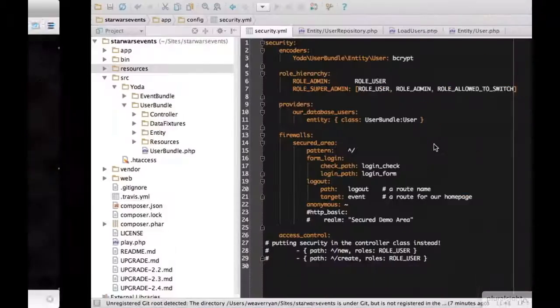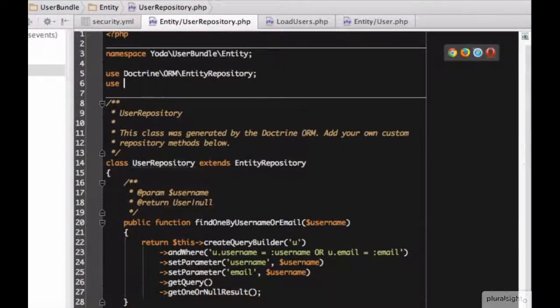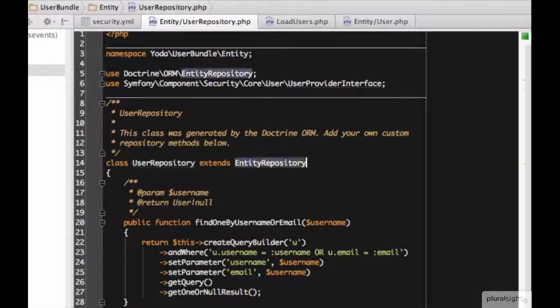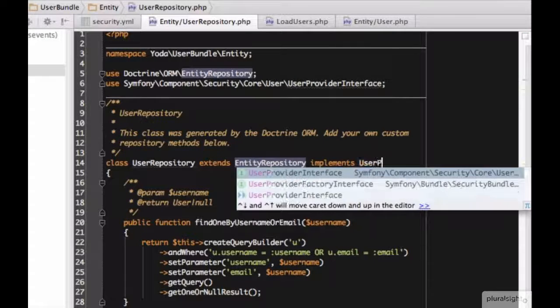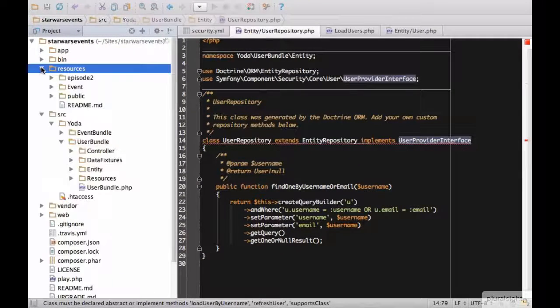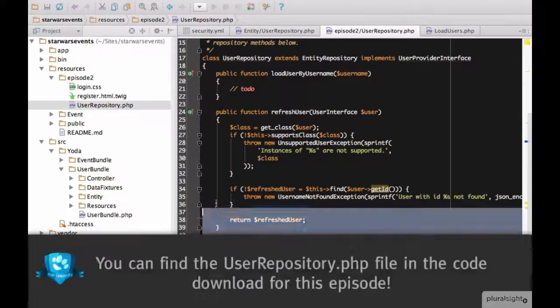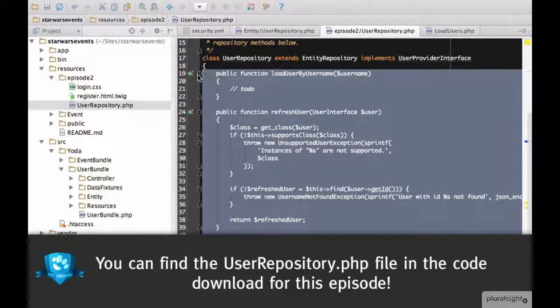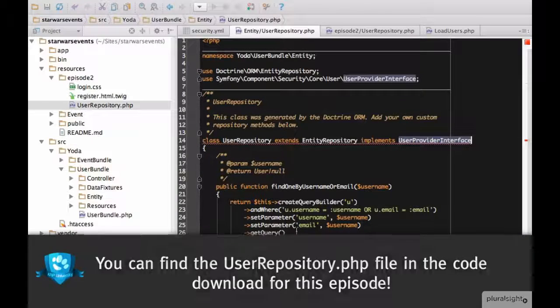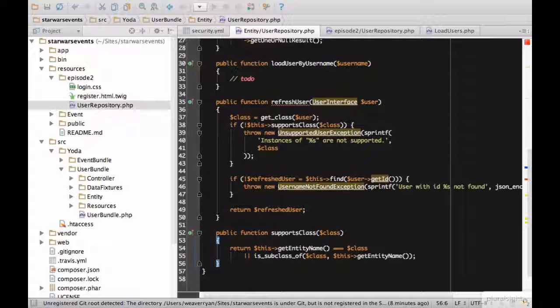So let's open up user repository and make this happen. As always, don't forget your use statement. This interface requires three methods: refresh user, supports class, and load user by username. I'll just paste these in.